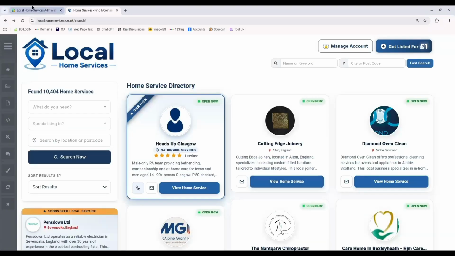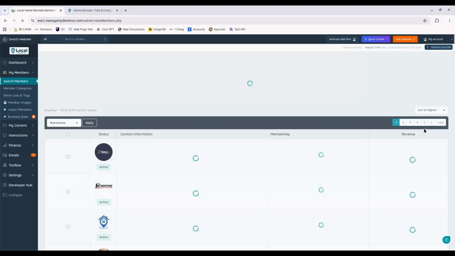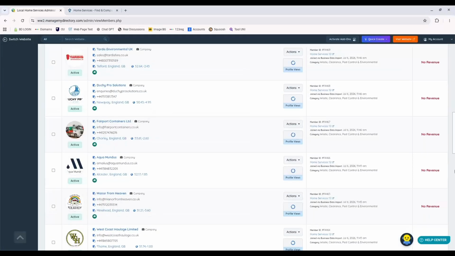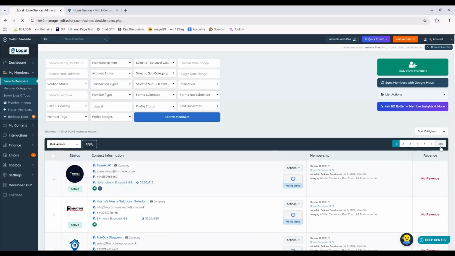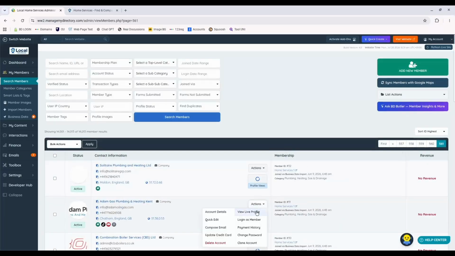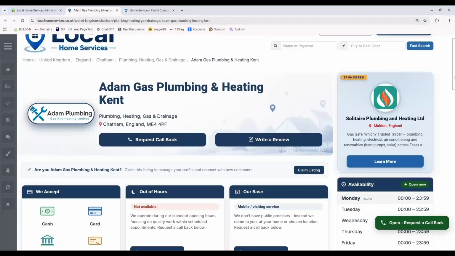So let me just go into the back end and I'll show you what a non-premium listing looks like. I just need to search members just because some of the code hasn't been applied. Let me just find a non-premium listing just so that you can see that visually. Let's just view this profile. So this is what a non-premium listing looks like.